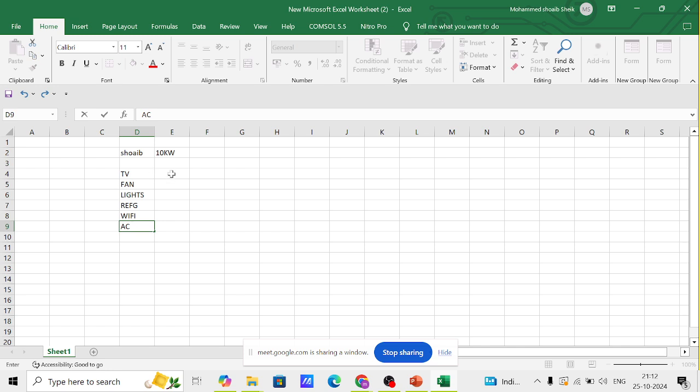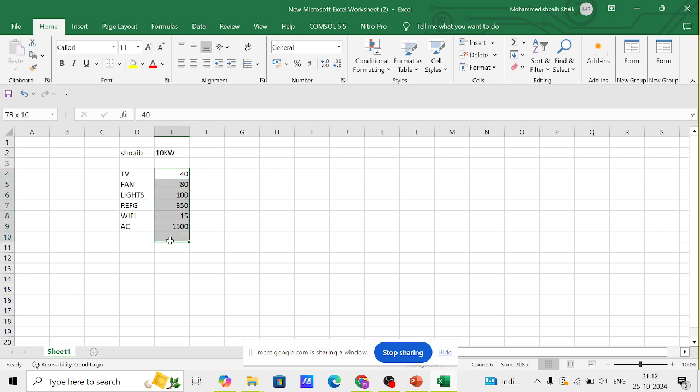Okay, let's see now. TV 40 watt, fan 60, okay sorry, it will take around 80. Lights, we do have LED lights. If we are using 4 to 5 lights, each can take up to 20, which would be considered 100 watts. Refrigerator, if you are using new inverter type technology, will not consume more than 250 watt, or you can take 350 watt, that would be fine. Wi-Fi is around 15 watts. AC, if you are using a 1.1 ton, will consume around 1.5 kilowatt. So this is your wattage now.